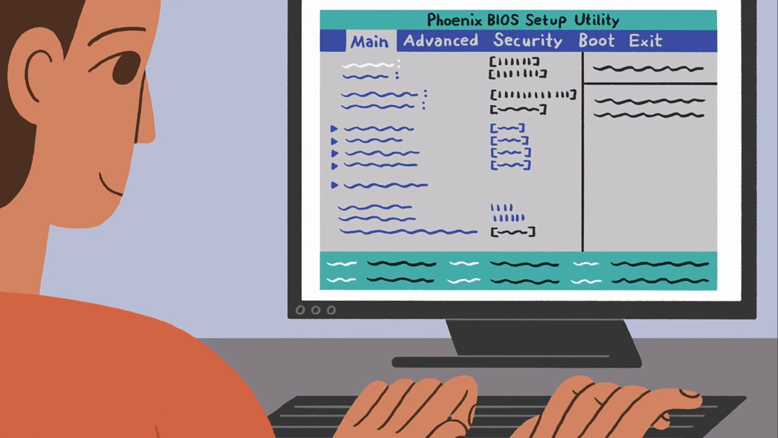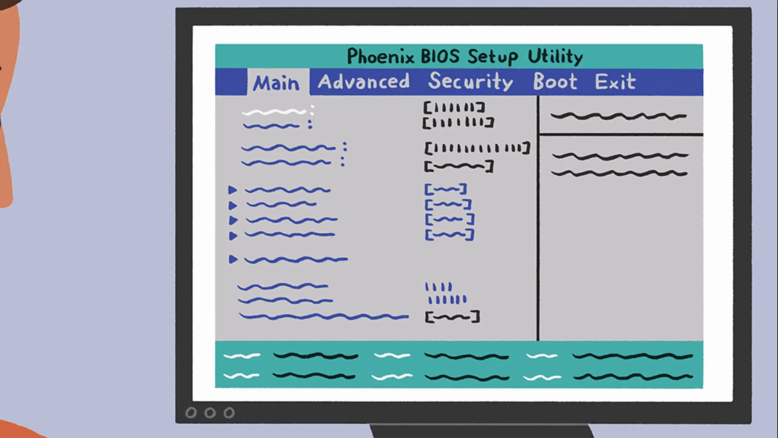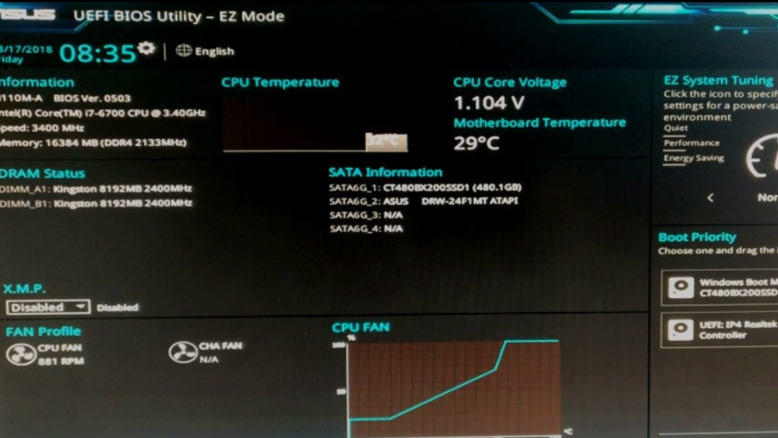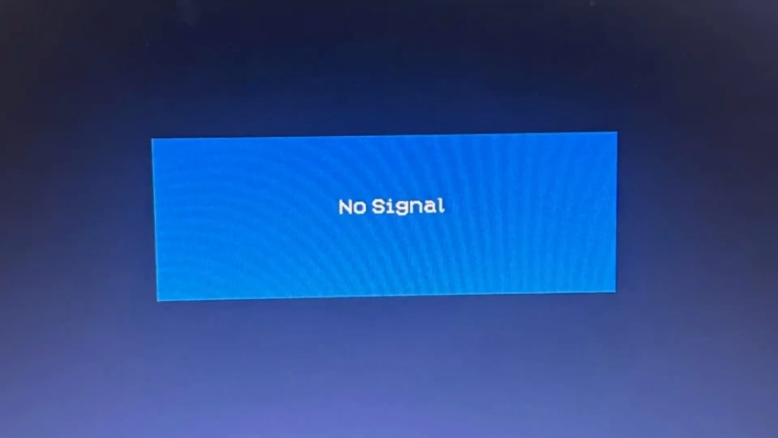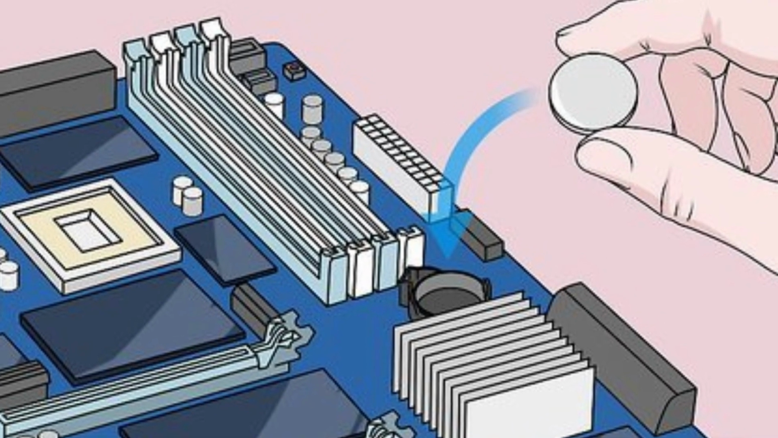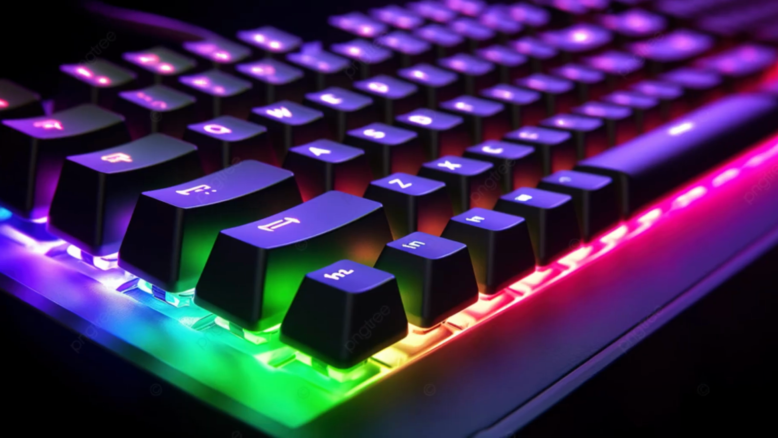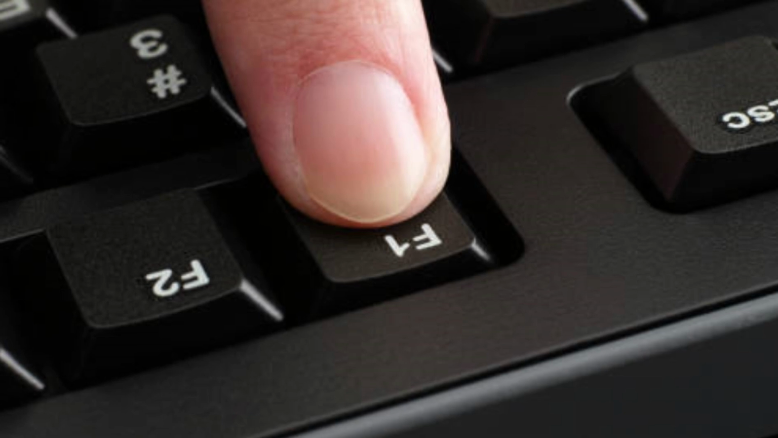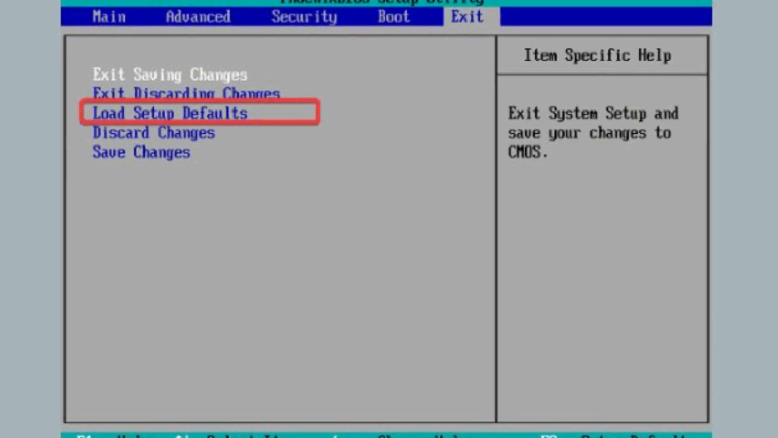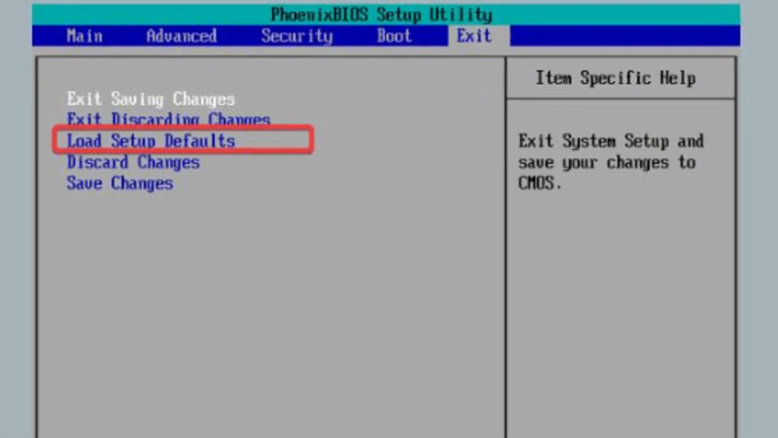Number 5. BIOS settings. Another potential issue is your BIOS settings. If your BIOS is misconfigured, it might be preventing your PC from sending a signal to the monitor. To fix this, you can reset your BIOS settings to their default state. Usually, you can do this by pressing a specific key like F2, F10, or delete during startup. Look for an option like Load Default Settings or Reset to Default and save the changes.